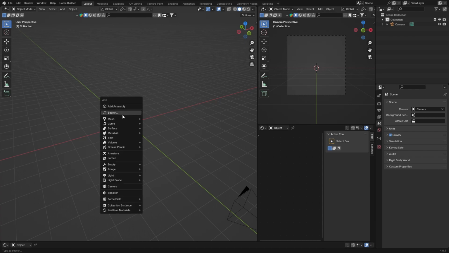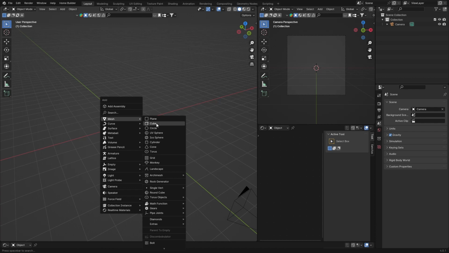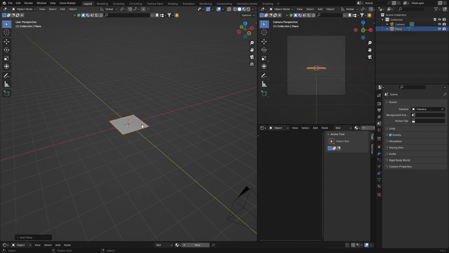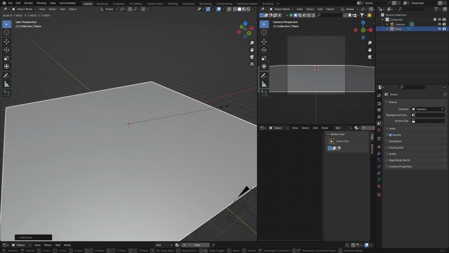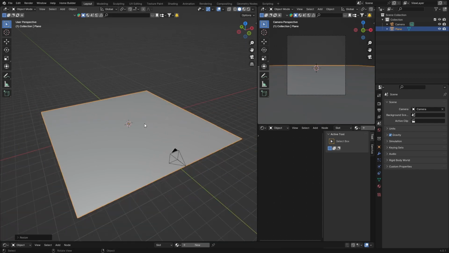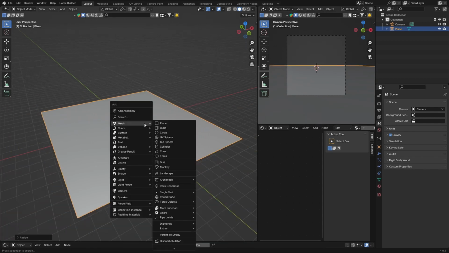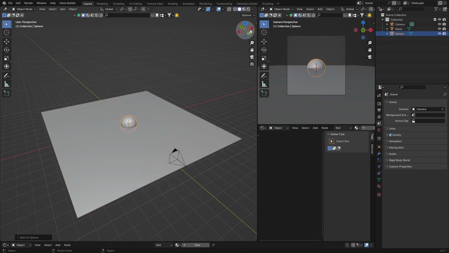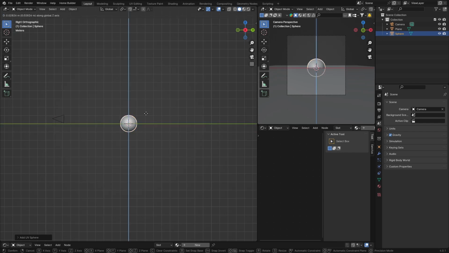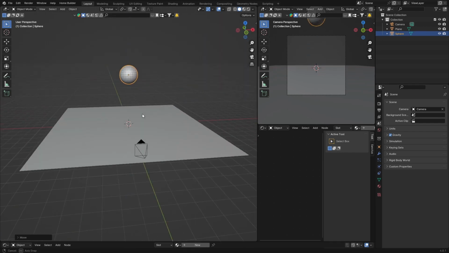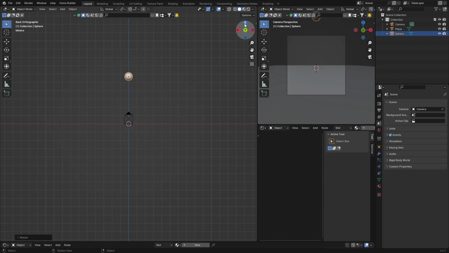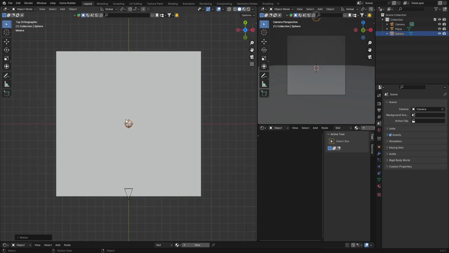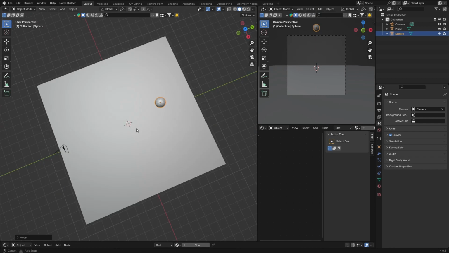First thing you want to do is go Shift A, Mesh, add a plane, S, scale it up, something like that. Then go Shift A, Mesh, and look for an icosphere. Go X, G, bring it up, something like that. S, scale it, make it a bit smaller. Go to Z, Z to top view. Go G and just bring it to there.